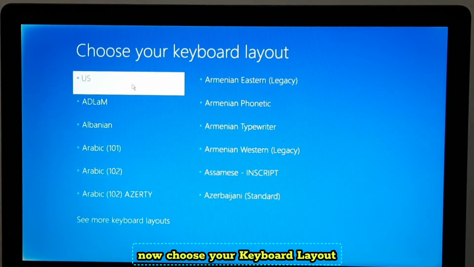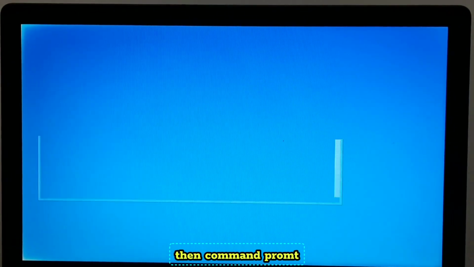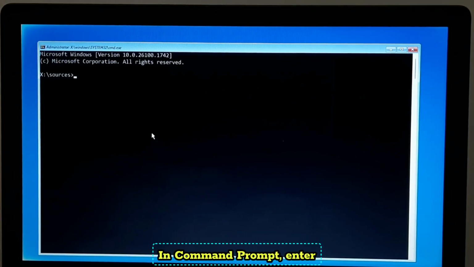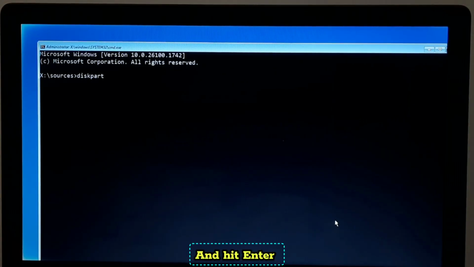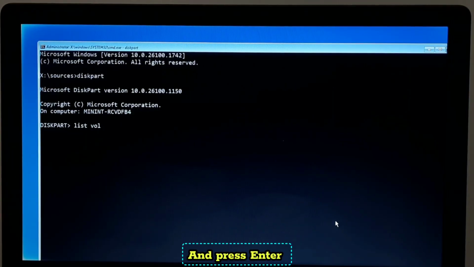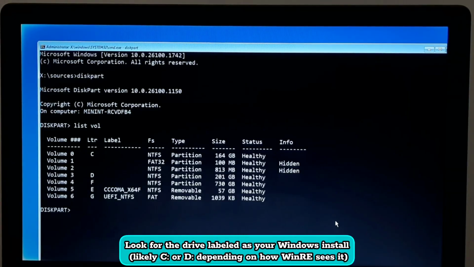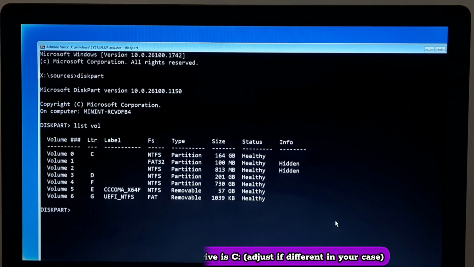Now choose your keyboard layout. Now click on Troubleshoot. Then Command Prompt. In Command Prompt, enter diskpart and hit Enter. Now type list vol. And press enter. Look for the drive labeled as Windows Install. Assume your Windows drive is C. Adjust if different in your case.